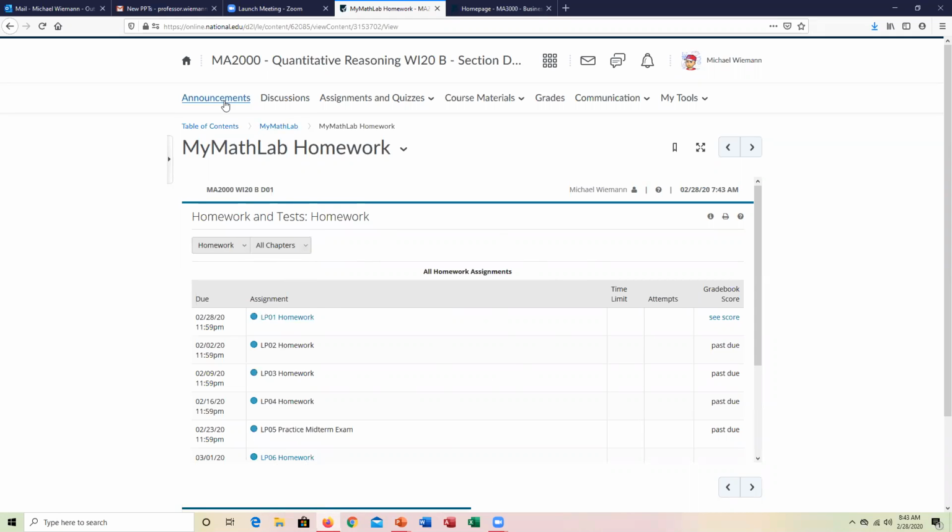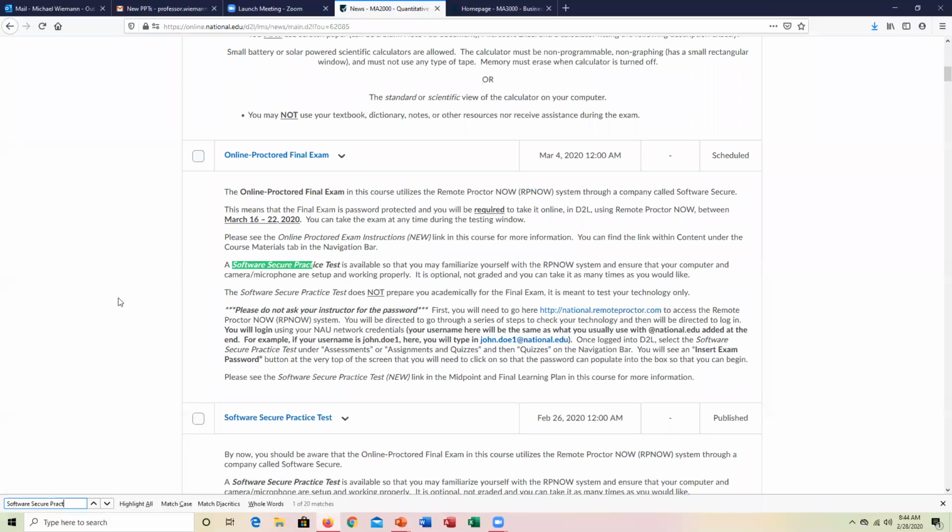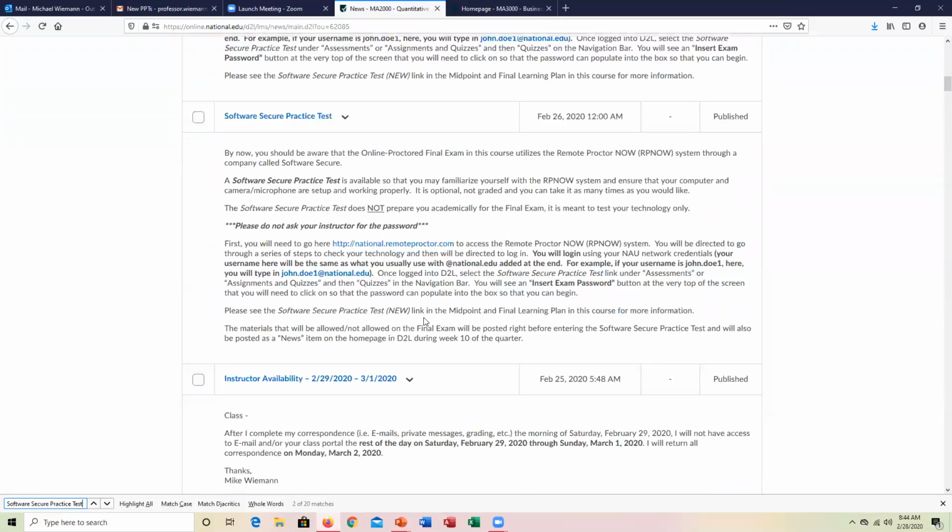The second component, if you go underneath announcements, and I'm going to find Software Secure Practice Test, there will be an announcement inside your class that says Software Secure Practice Test. The purpose of the Software Secure Practice Test is to ensure you have the correct hardware and software, as well as the correct operating system to utilize the proctoring service.